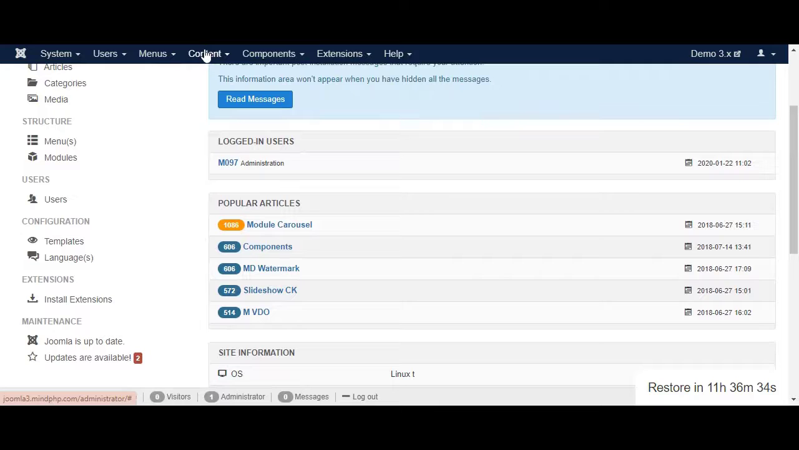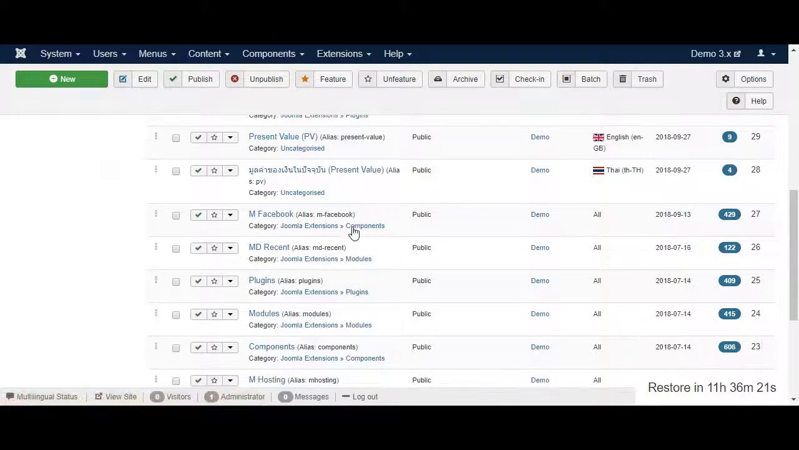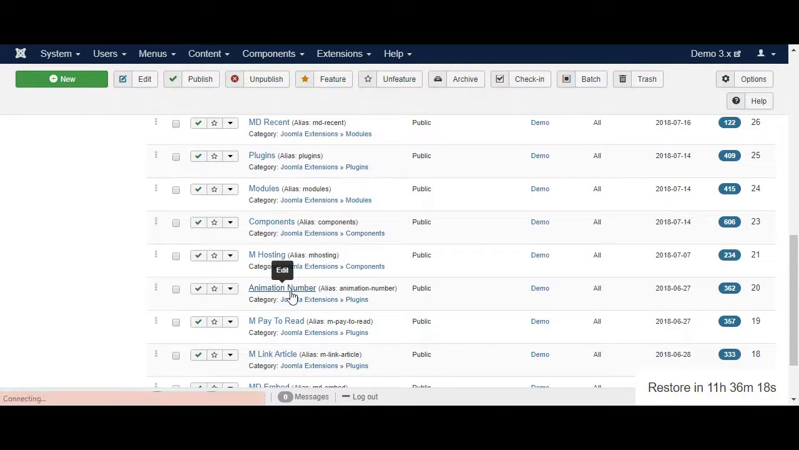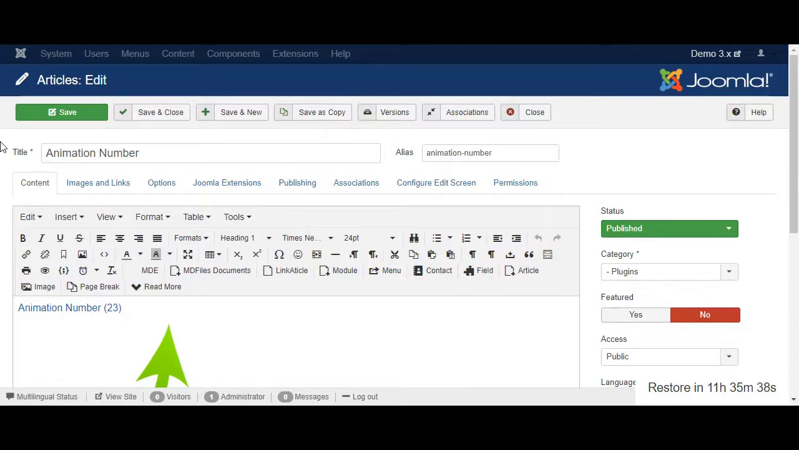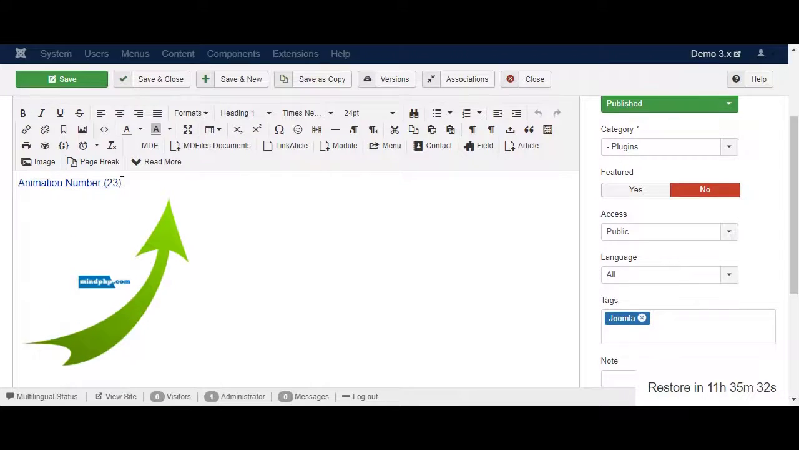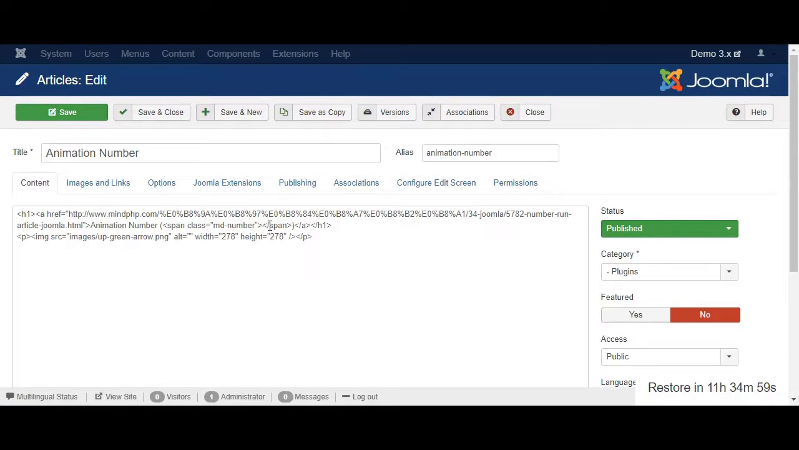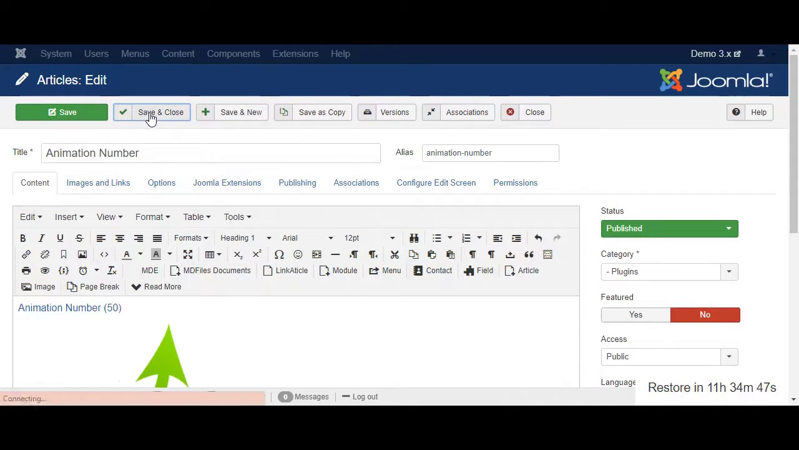Okay, first we will go to the article menu and open Article. Okay, we will find the article that we want. Okay, if you open the article, you can see the number, and you will go to Toggle Editor, and if you want to edit the number, you can edit here. So for example, we will edit it to 50 and click Save and Close.